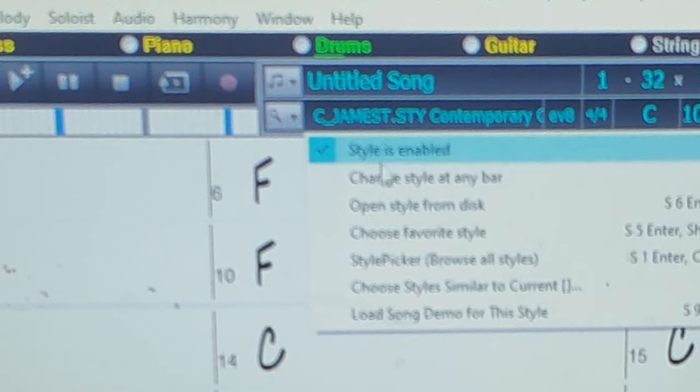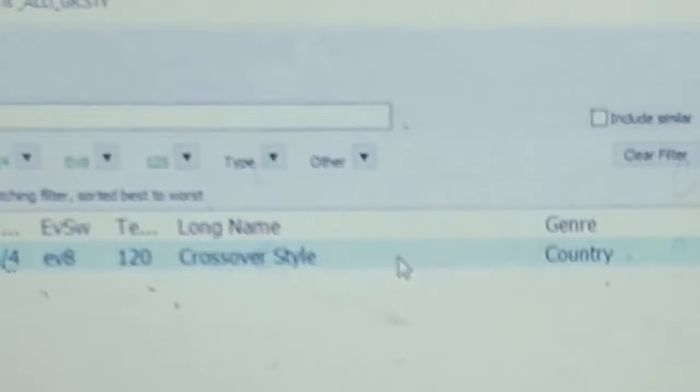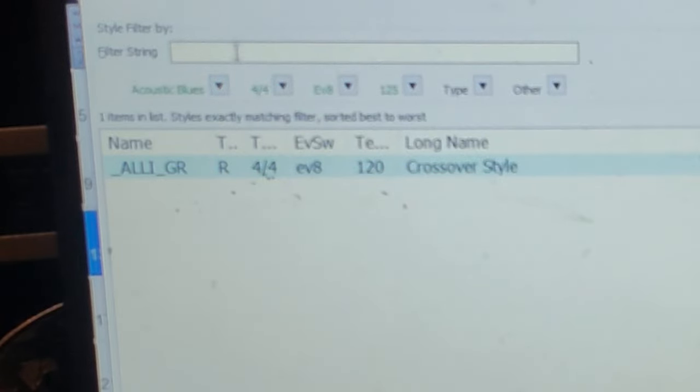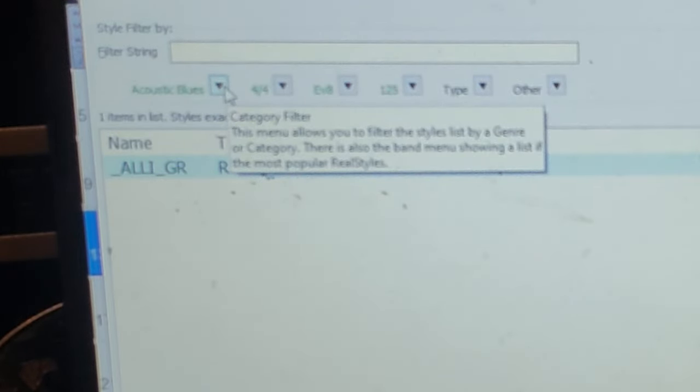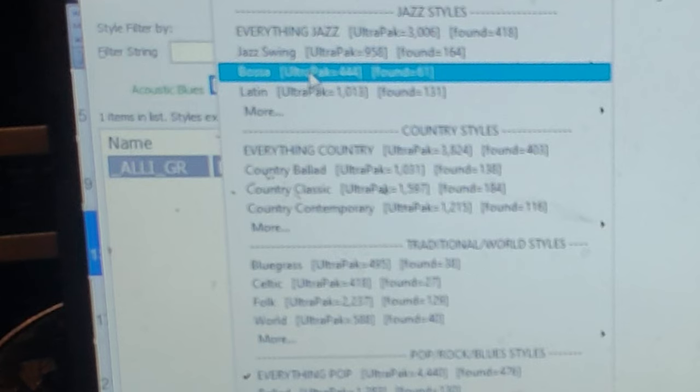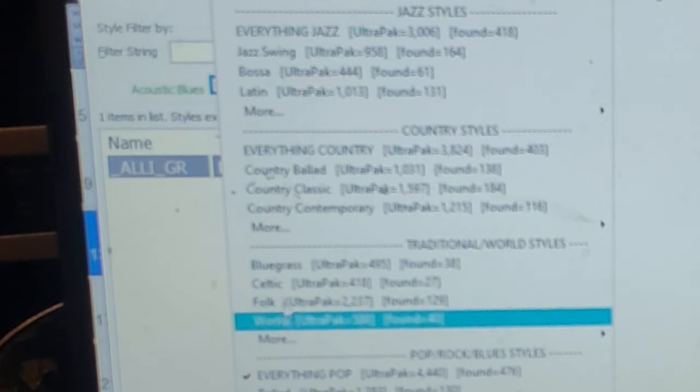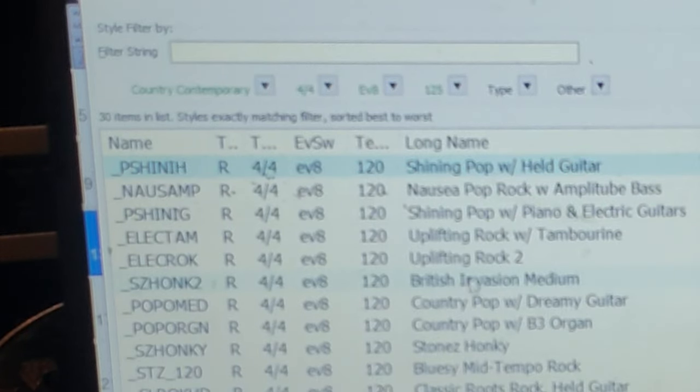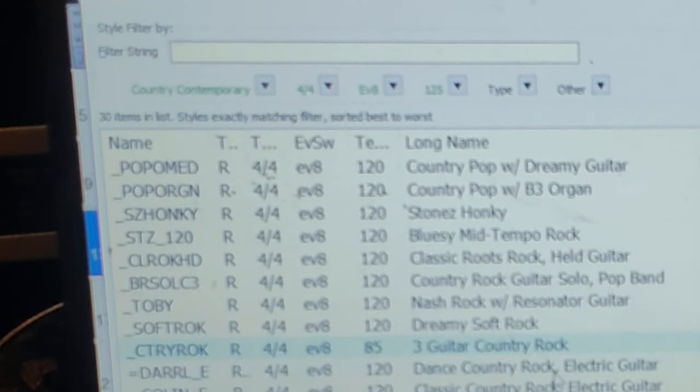now we're going to go into this little box here, and we're going to pick Style Picker. And once you're in here at the Style Picker, you can hit this arrow right here to the far left. This one's set to acoustic blues currently, but we can pick any genre: jazz, country, traditional world styles, pop rock, blues, other. Let's go ahead and do some contemporary country. Let's go ahead and do 3 guitar country rock. And you can demo it right here.